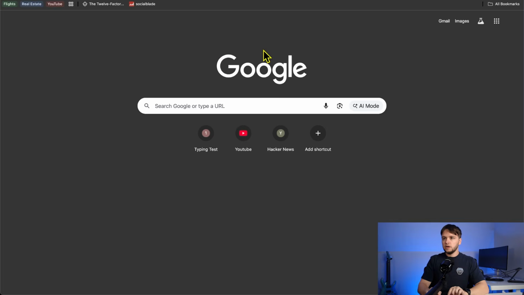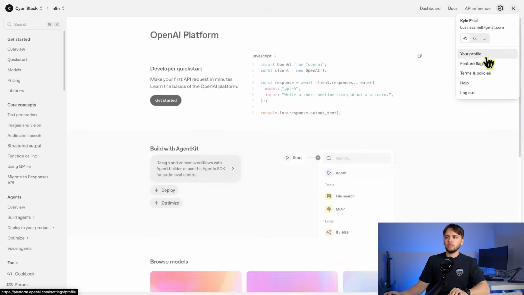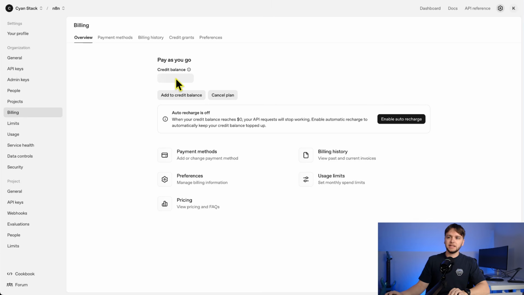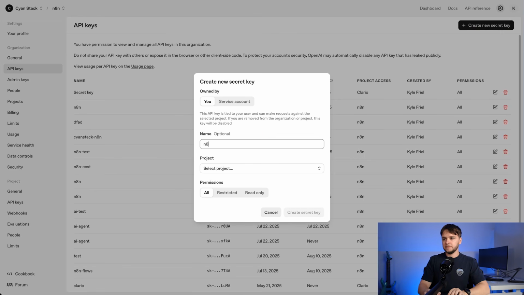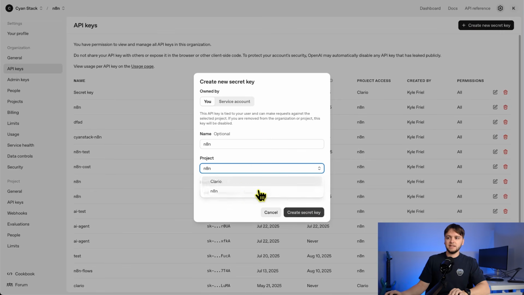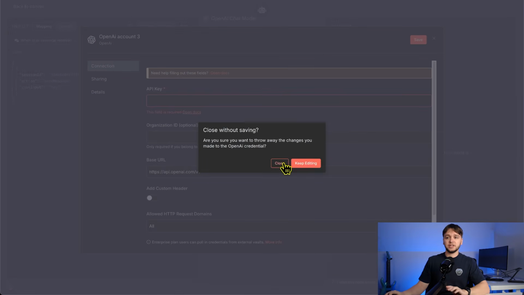So go to openai.com and log in or create an account. Go to profile. First of all, make sure you have your billing information and some credits in your account. And then go to API keys, click create new secret key, give it a name, select the project, and click create secret key. Once you do that, you'll get an API key that you can copy and store in a secure location like your notes, because once you close that modal, you won't be able to see it again. And paste it into this API key field and click save. And it should say connection tested successfully.